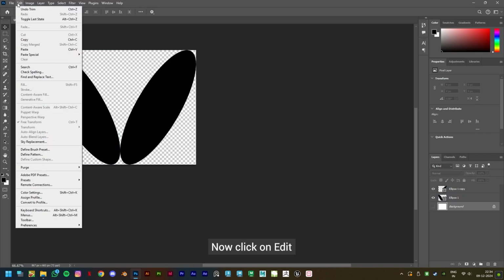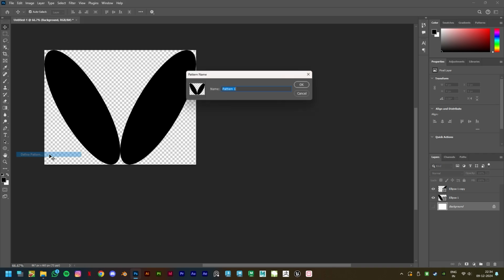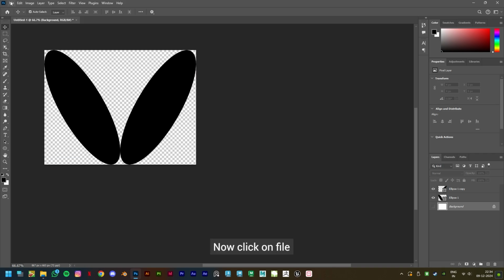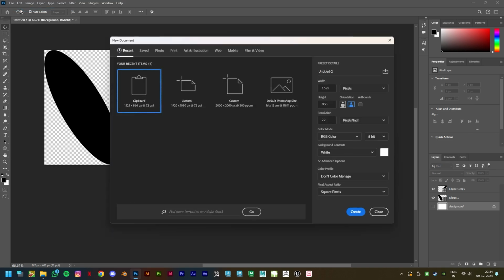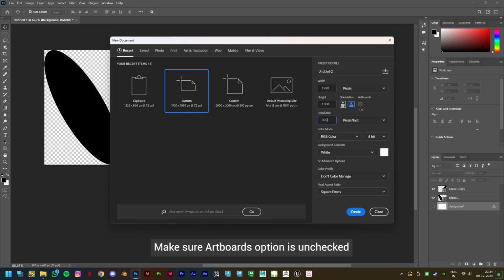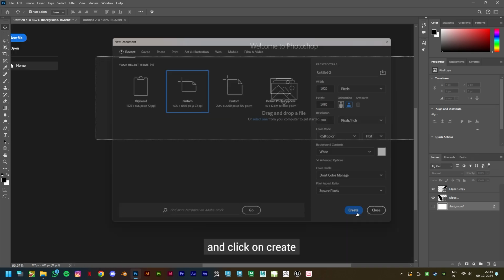Now click on Edit, then click Define Pattern. Give your pattern a name and click on OK. Now click on File, then New, select Custom, and set width to 1920, height to 1080, and resolution to 300. Make sure Artboards option is unchecked and click on Create.